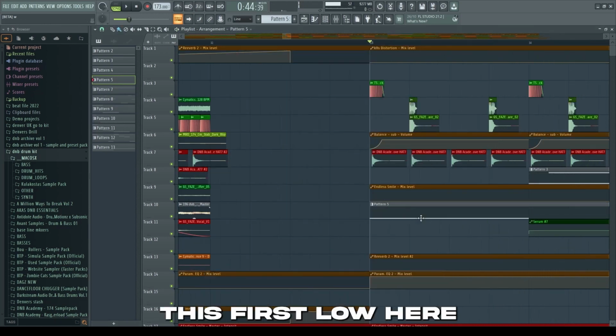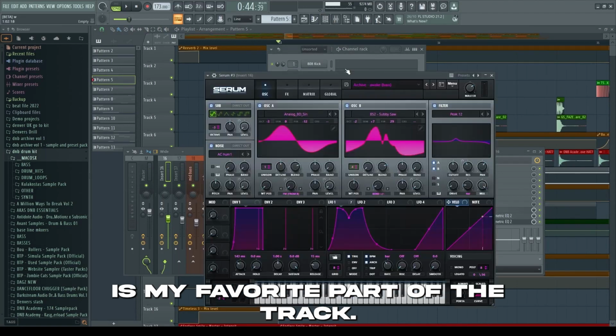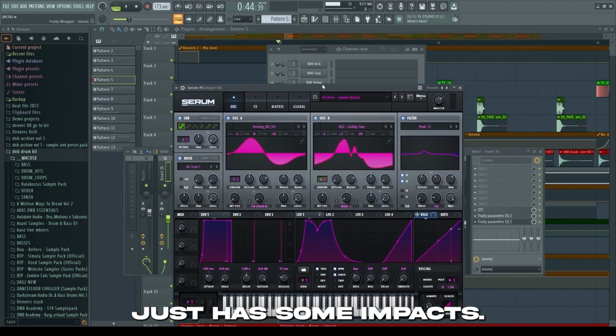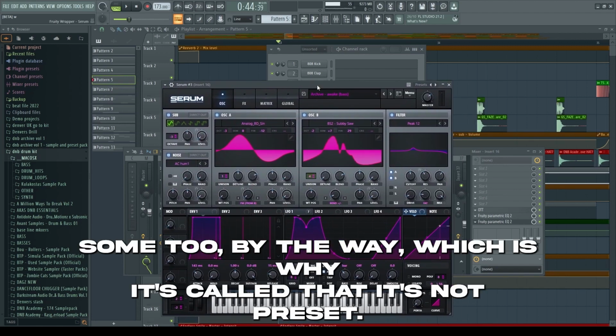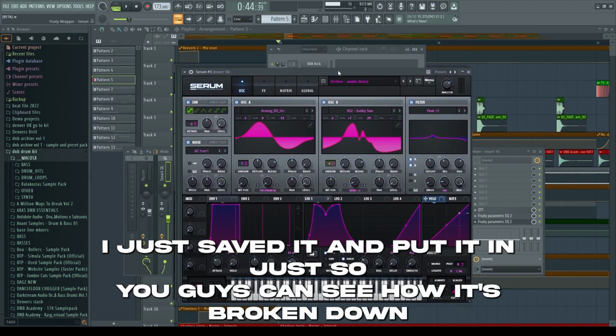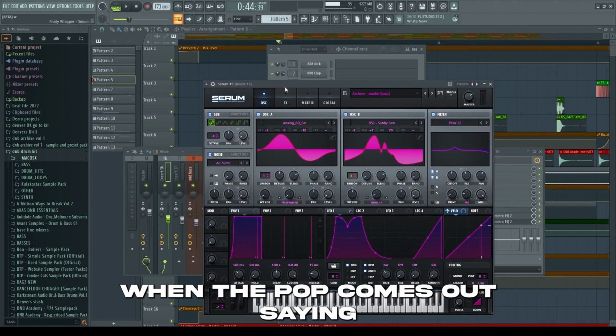This first little hit is my favourite part of the track. Yeah, it just has so much impact. This is in the archive sample pack 2, by the way, which is why it's called that. It's not a preset. I just saved it and put it in there just so you guys can see how it's broken down when the pack comes out soon.